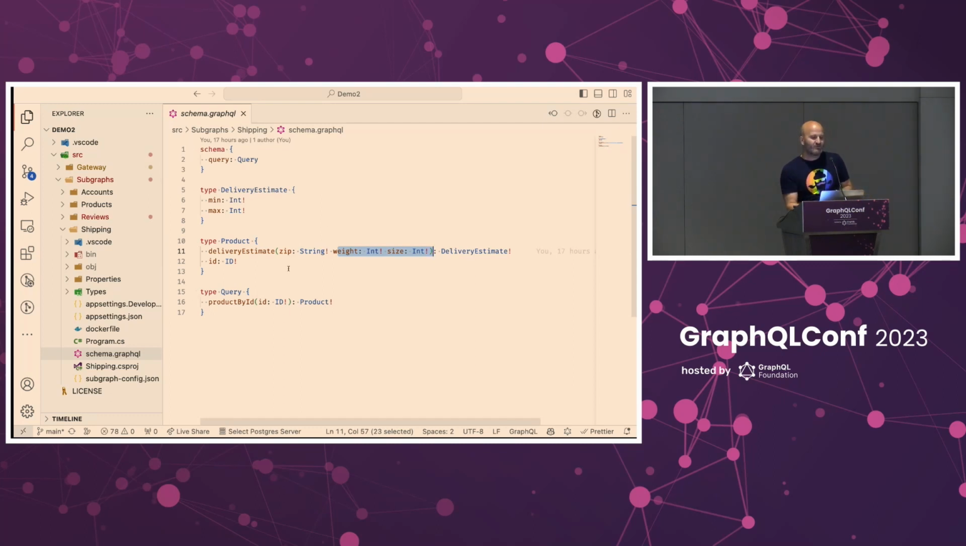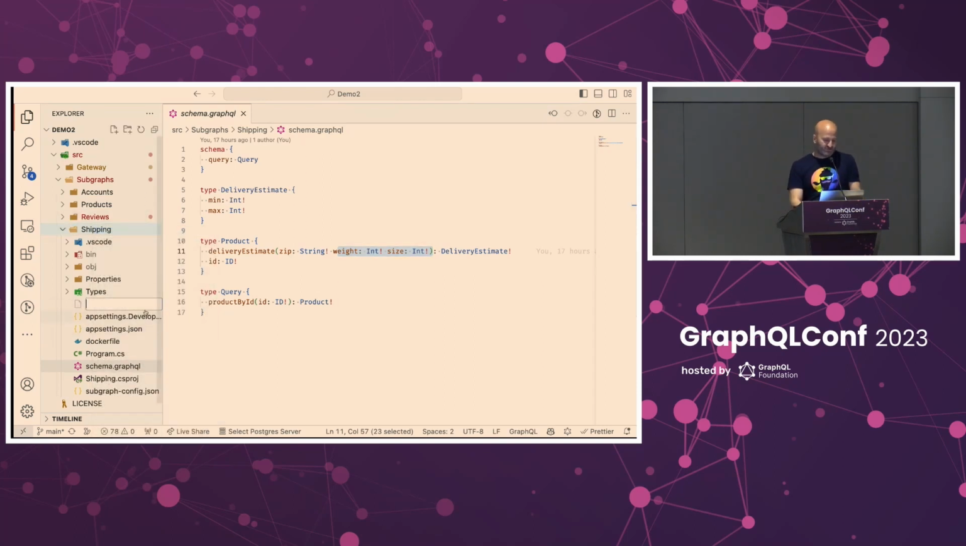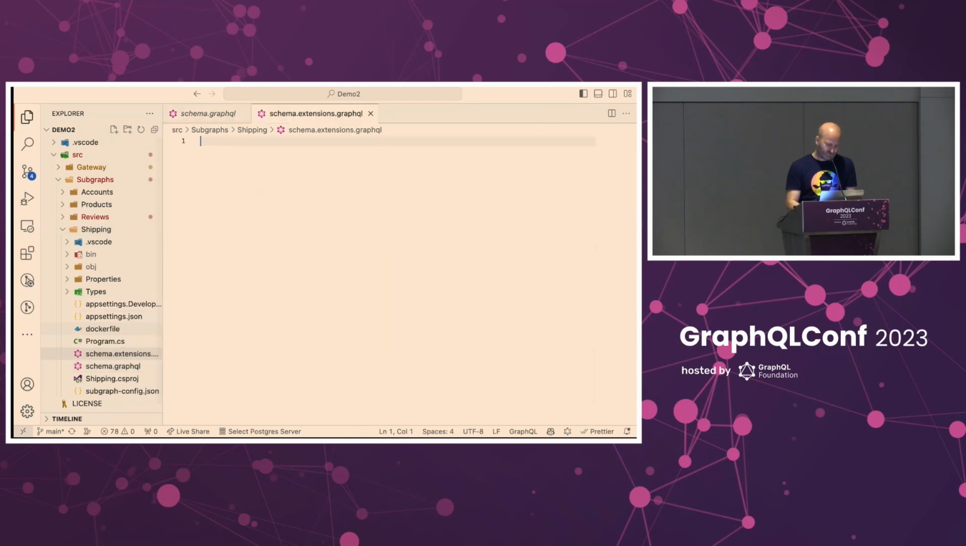To do that, we don't want to actually change our GraphQL subgraph schema, but we want to give our composition some hints on how to compose. So what we can do is add another GraphQL file here. You could also have annotations or whatever you want to implement here. But we could also just put here a GraphQL extensions file. Sorry for that. And then we could add some annotations to our schema.